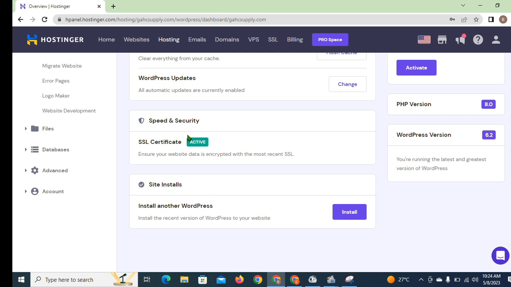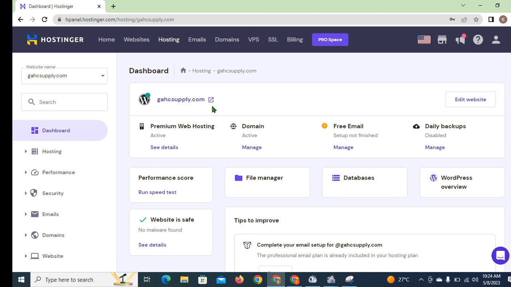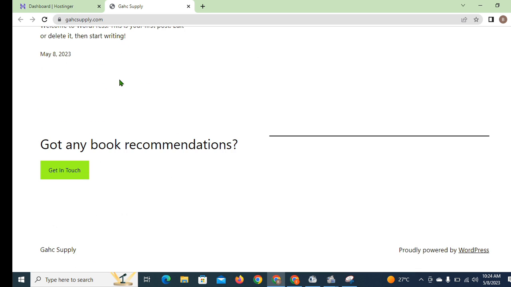So click on dashboard and let's view your website. Click here and here we go. This is a WordPress sample page. So this is how it is installed and set up.